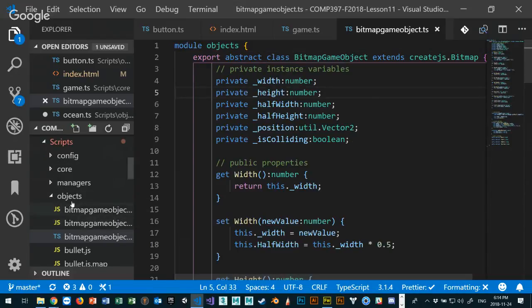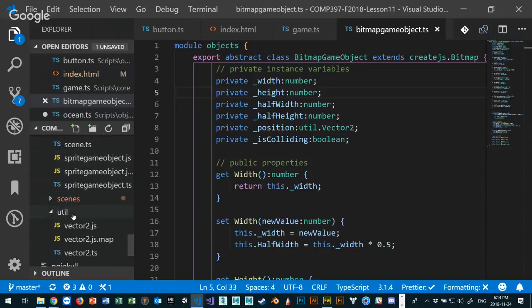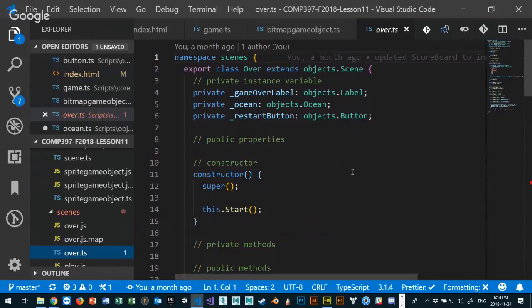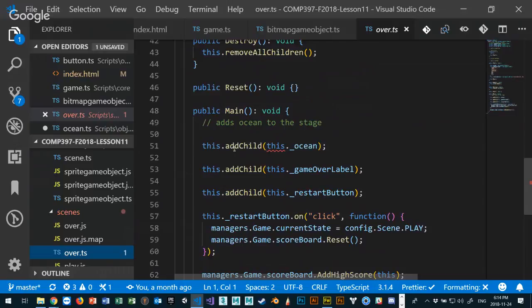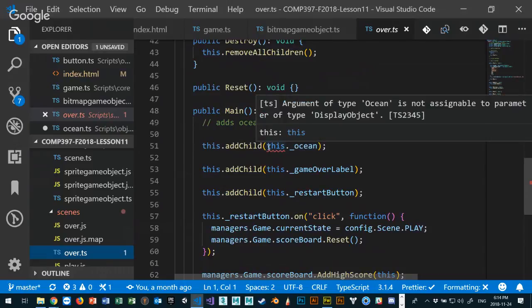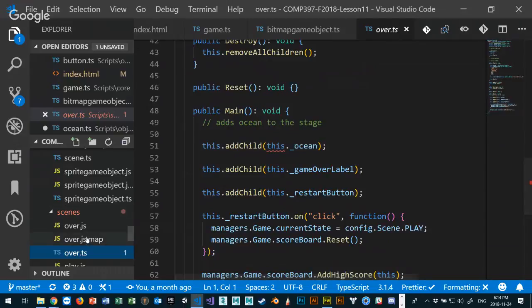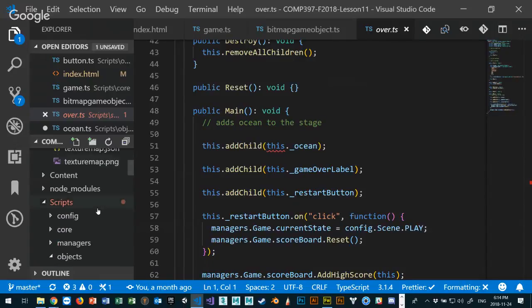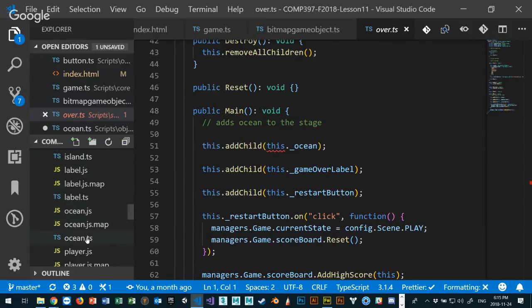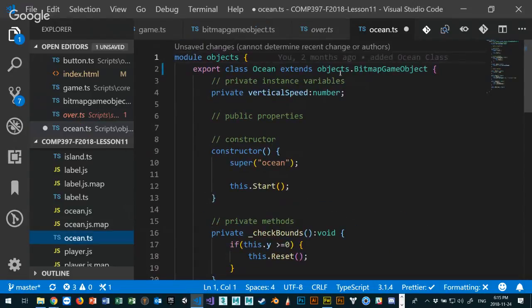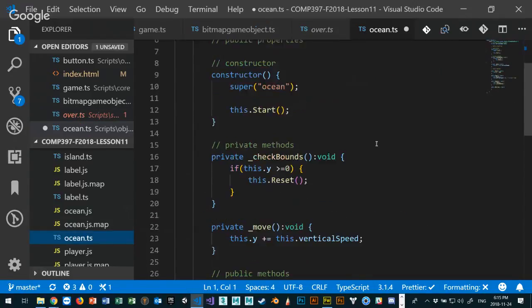Okay. However, did it? Add this dot ocean. Why is this giving me a problem? It's not a single parameter of display object. What's the ocean? Did it actually update the ocean? Ocean.ts. It did. Bitmap game object. So what's the problem?